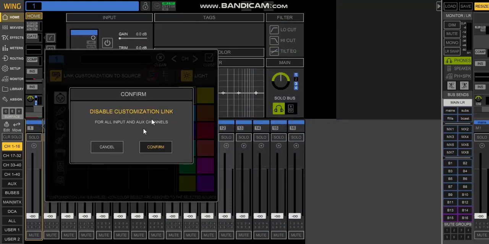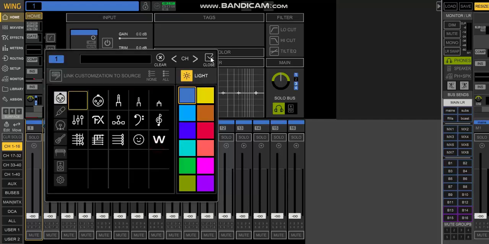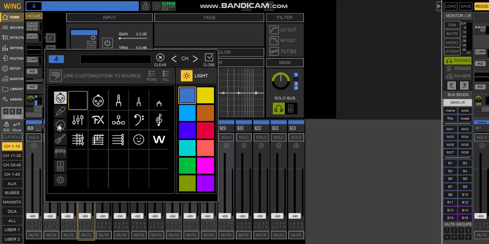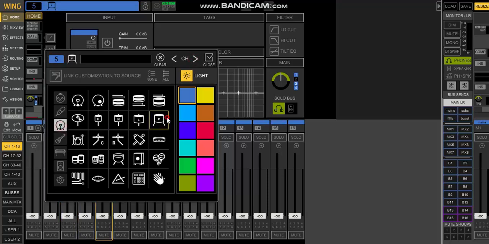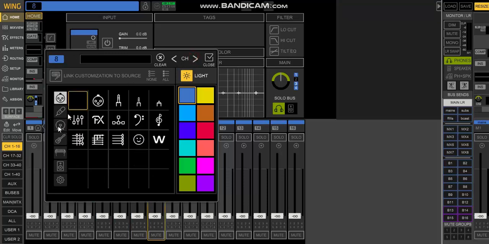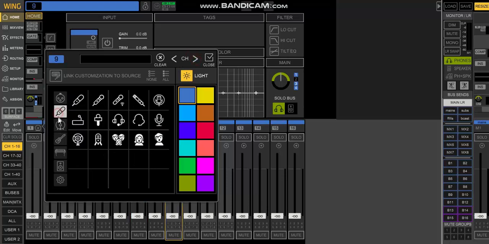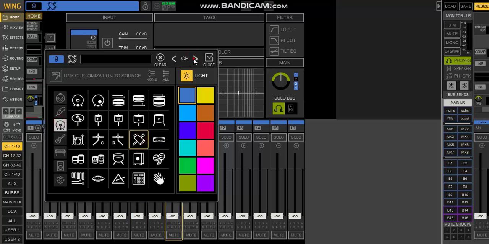So again, I'm going to disable customization link for everybody, and then now we can go and start building our channel strips here. So I'm going to start with drums. I'm not going to do kick in, kick out, snare top, snare bottom, because I want to try to fit as many types of instruments, as many types of sources as possible. So we're going to go a little bit conservative with something like the drums, and also put maybe aux percussion here though, and the clip track as well.